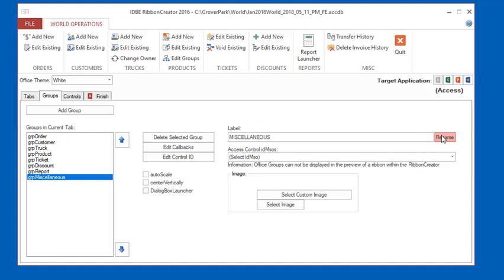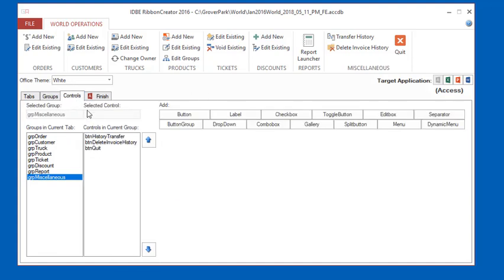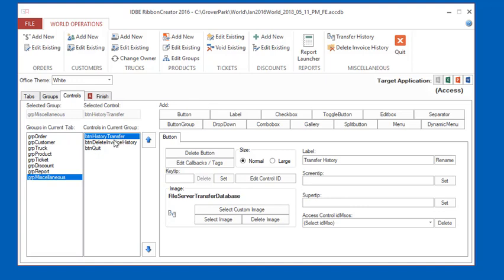Let's put it back the way it was and look at the controls. Within each group, there are multiple controls. In this ribbon, all of the controls happen to be buttons. There are other types of controls you can use, but we're working only with buttons. So we have a button for history transfer, a button for deleting invoice history, and a button for quitting or closing the database.